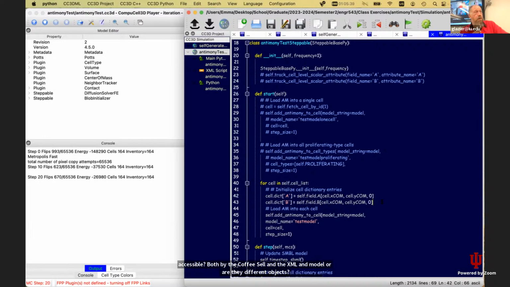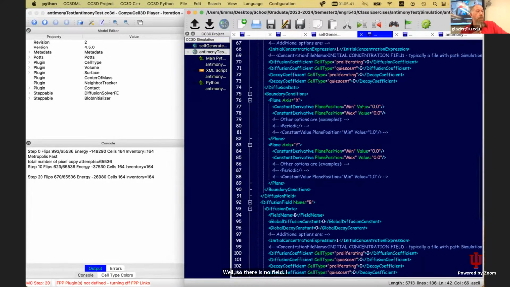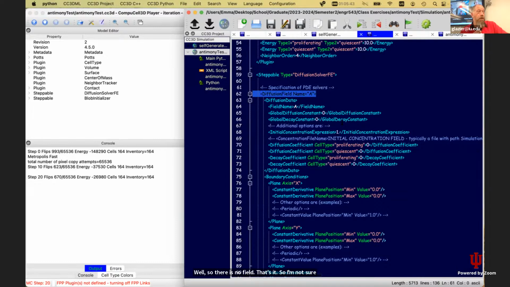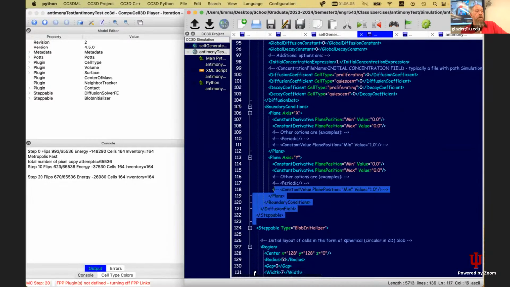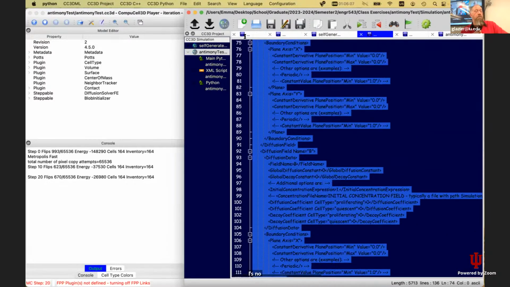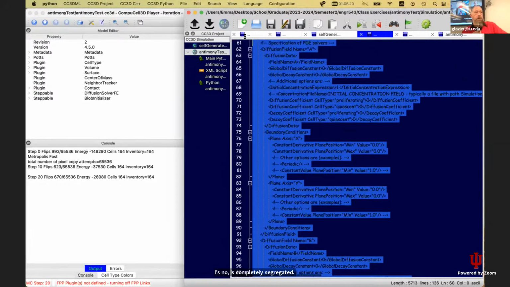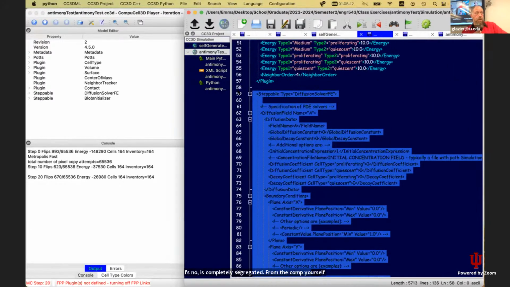Well, so there is no field. I'm not sure why you want to read the field. What you've done is syntactically correct, but I'm not sure why. What I assumed is, okay, if you make diffusion fields and define them with the same names as you reference in the SBML model, they will interact. But now I realize that's not necessarily the case. No, the SBML is completely segregated from the CompuCell except through those dictionary entries. Okay, that's interesting. Now I realize. So I'll just delete this.